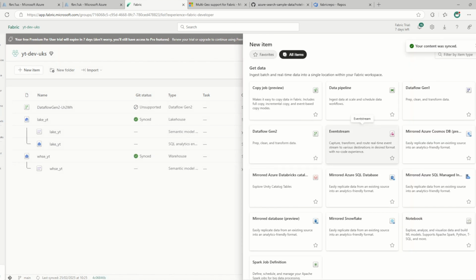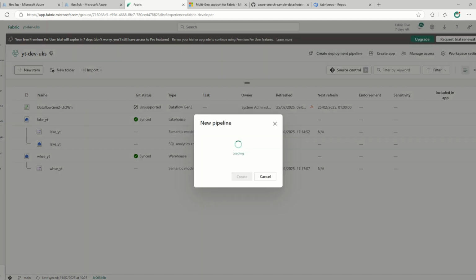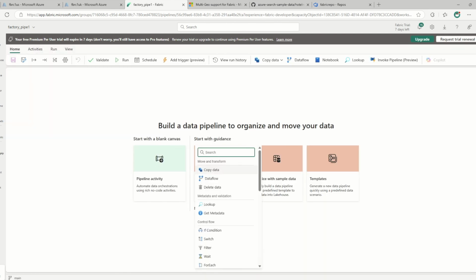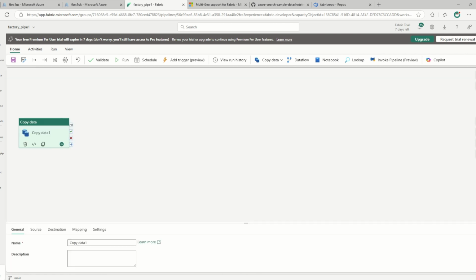So let's go with, what do we got here? We've got data flow. Let's create a data pipeline, which if you're familiar with Data Factory, we'll call it Factory Pipe 1, something like that. There you go. So you can see already in the background that Dataflow Gen 2s are unsupported for Git integration. Activity, we did like, I don't know, a copy data.